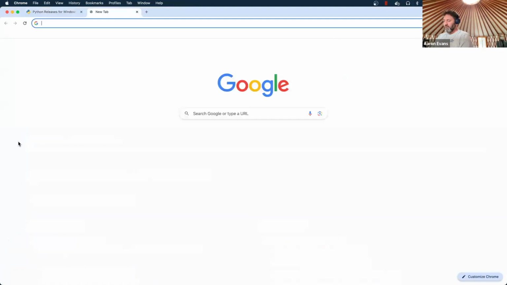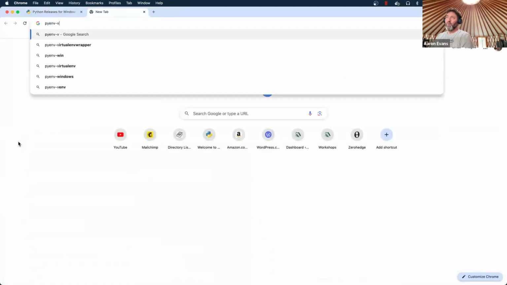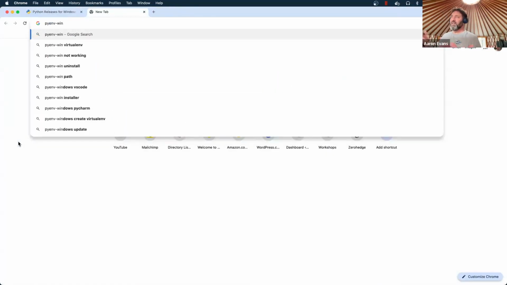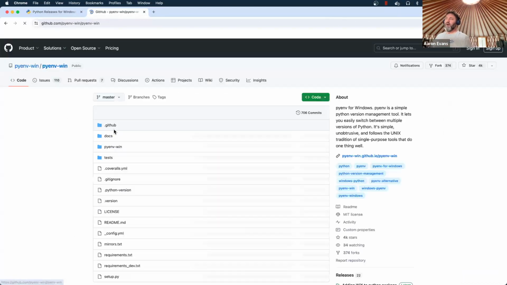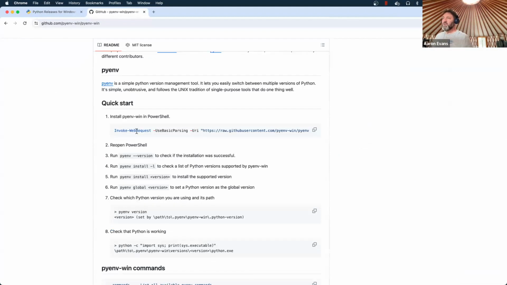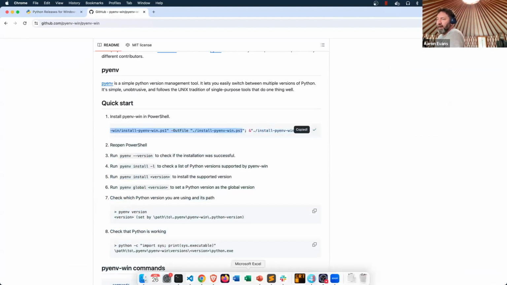On Windows, you want to search for pyenv-win. If you're on Mac or Linux, it's just pyenv, and there's a command line script for installing that if you want to choose to do that. So you can see you can just grab this Invoke-WebRequest. All that's going to do is download this file from raw GitHub user content, and it's a PowerShell script. And so I'm going to copy that.